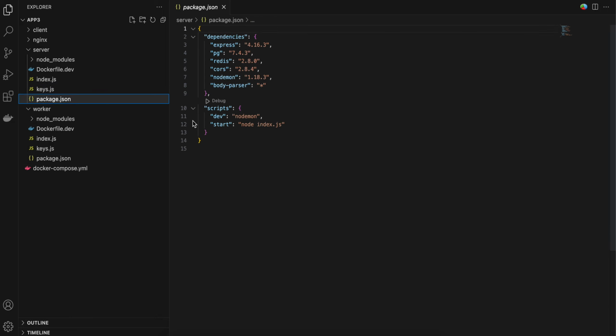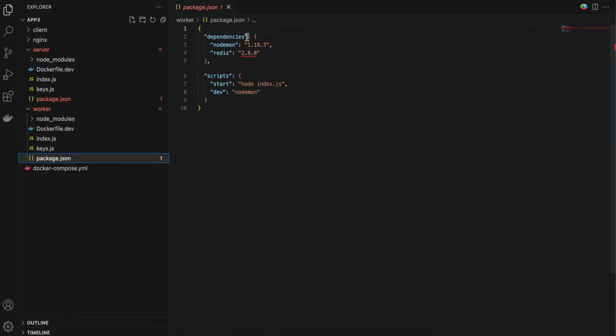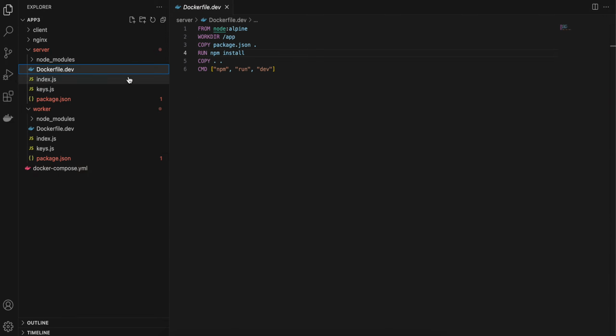And inside package.json, you can see I am using Express, PG, Redis, Cors, Nodemon, and body-parser. And same here as well, I am using Nodemon and Redis. So the Dockerfile for the server looks exactly like that of the client, only this command will change. And similarly over here as well, same as that of the server. This is for the Redis worker.